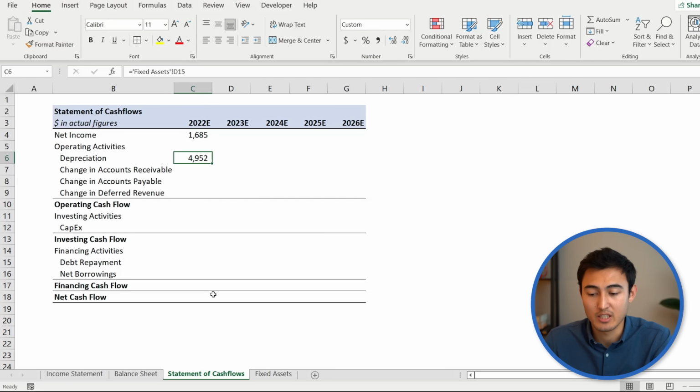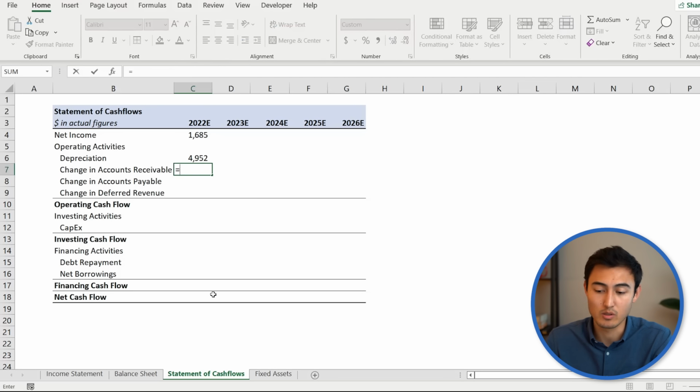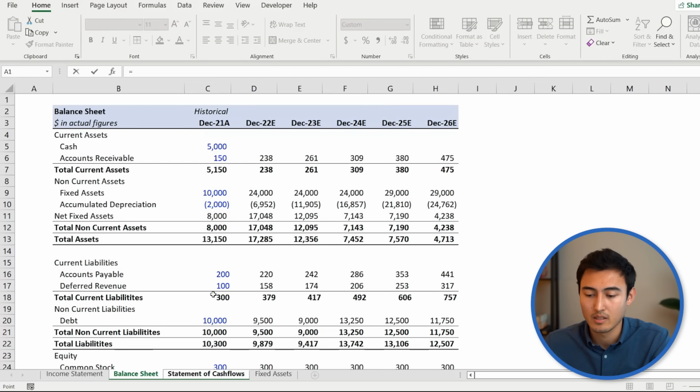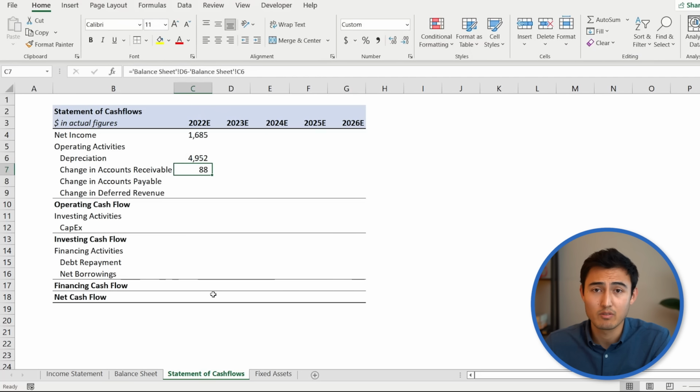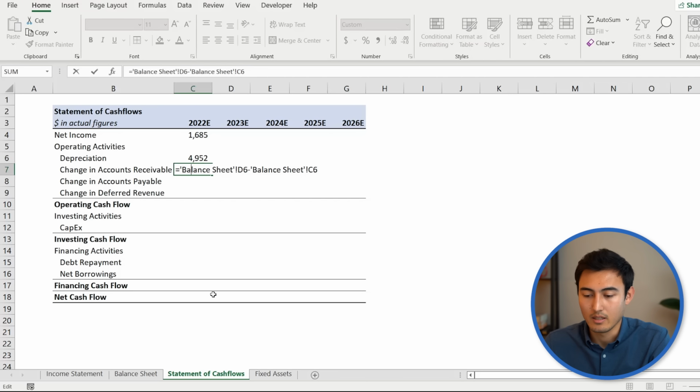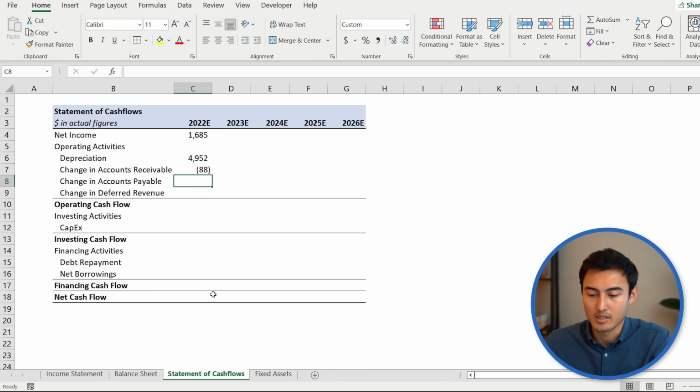Next up, we've got the change in accounts receivable. So for that, it goes to equals. We'll go to the balance sheet. This is going to be the current year's accounts receivable minus the last year's. So go to Control page down, page up here, and we'll select the current year's minus the previous year's. Press enter. And now we actually have to make this negative. So for that, we'll just go in F2 and put a minus sign first, and then put it in brackets and get to the very end and close the brackets here, press enter.